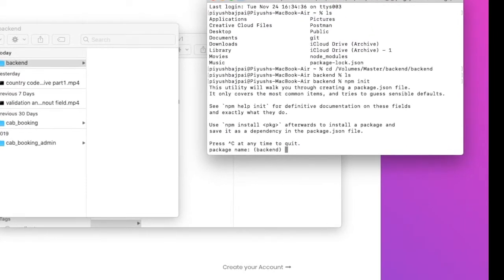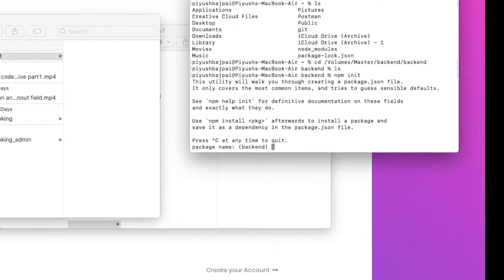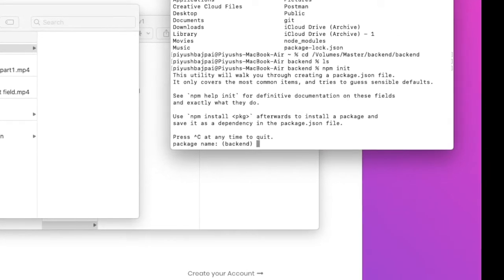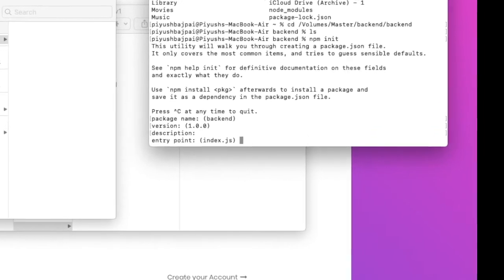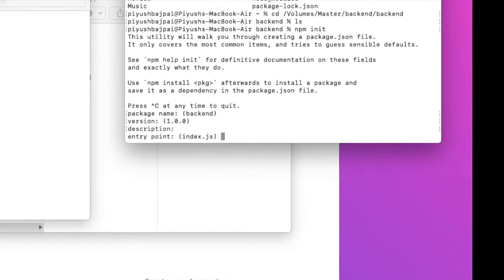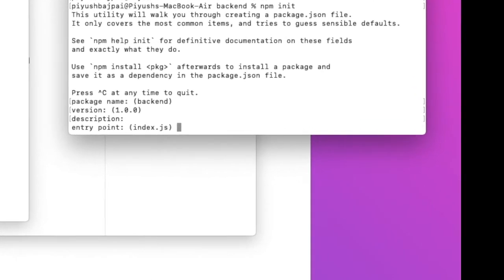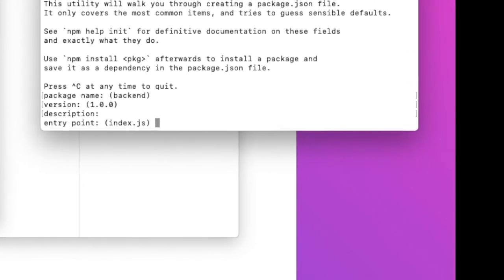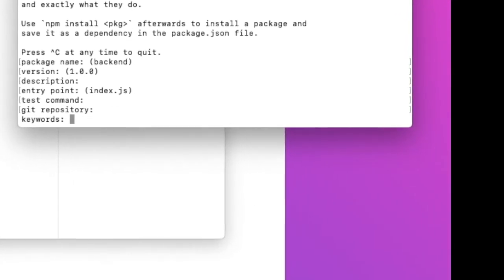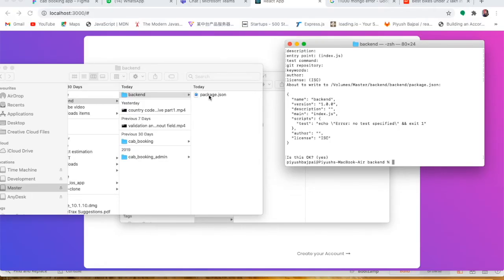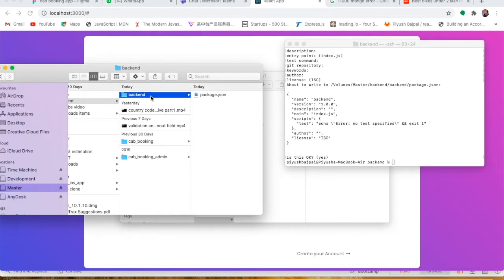Let's say I don't want to give the package name here, so I'll press enter. You can see like this, enter, enter. And if you want to change the entry point, you can change the entry point. But I don't want to make a change in the entry point, so I'm just skipping this. Alright, now you can see this package.json file in this backend folder.